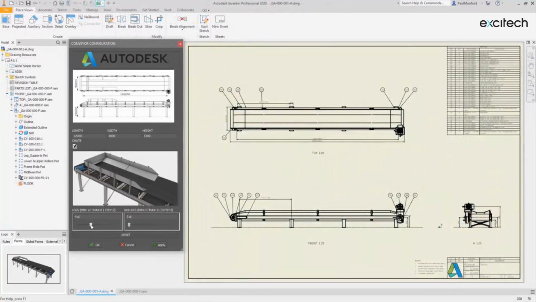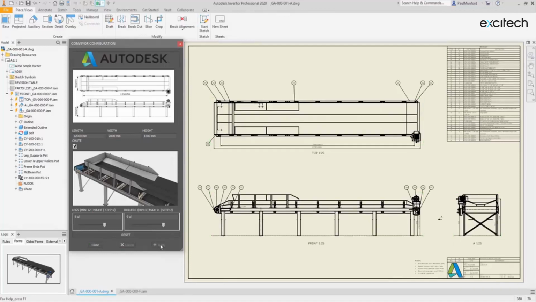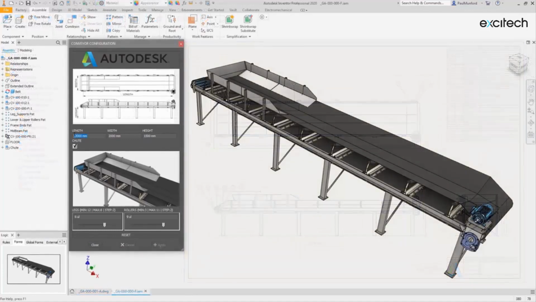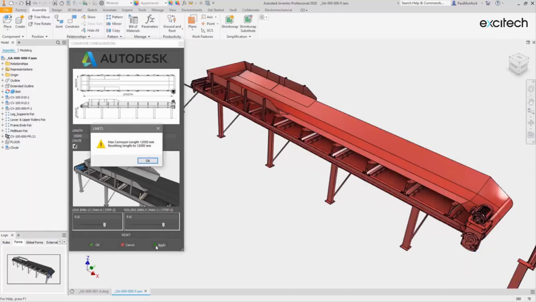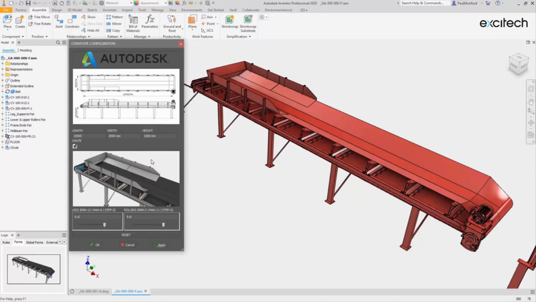Save time on quotations or new product introduction by using iLogic to automate the configuration of your designs. Increase quality by using iLogic to standardize your procedures. Prevent errors by building error checking directly into your model.